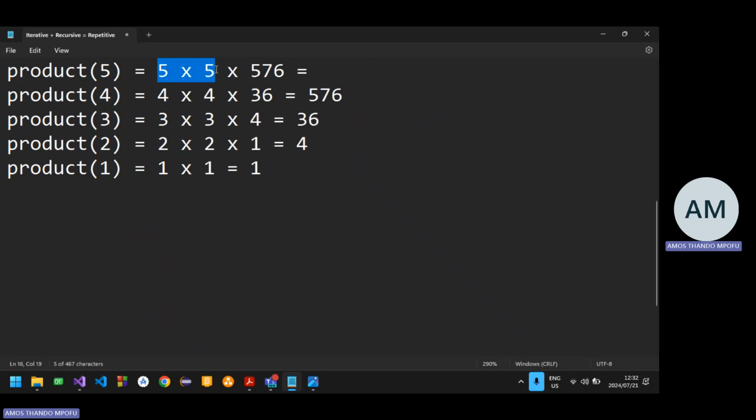Remember, this is just 25. 5 times 5 is 25. This should give you 14,400. And then this should be the answer. And then we are done. So this is the step by step of how this thing is solved.